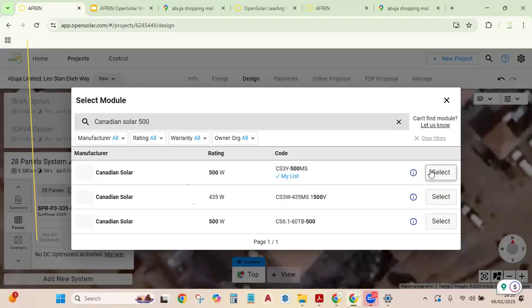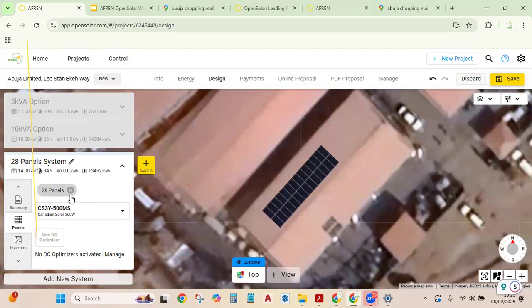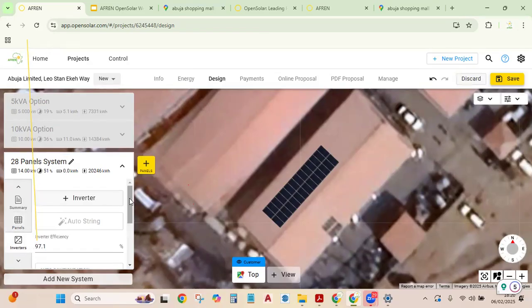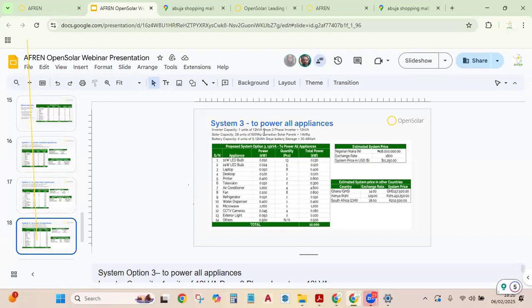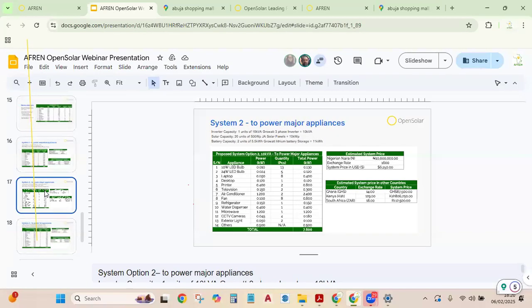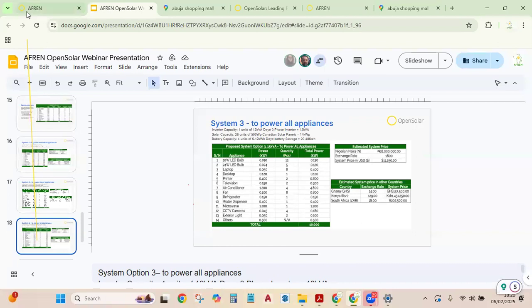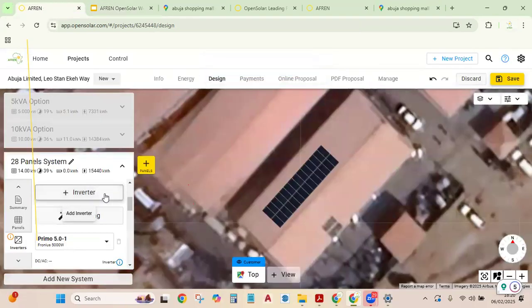So if you have a system in mind that you want to use, you have to make sure that the code of the system is the same as from the manufacturer. So you select it. Let's check. Since we added 28 units, that should give us 14 kilowatts. 28 units, then we have the inverter. I mentioned that we are using Growatt inverter, right? This is it. Sorry, Deye. We've used Growatt. Growatt was for the second one. We are using Deye now.